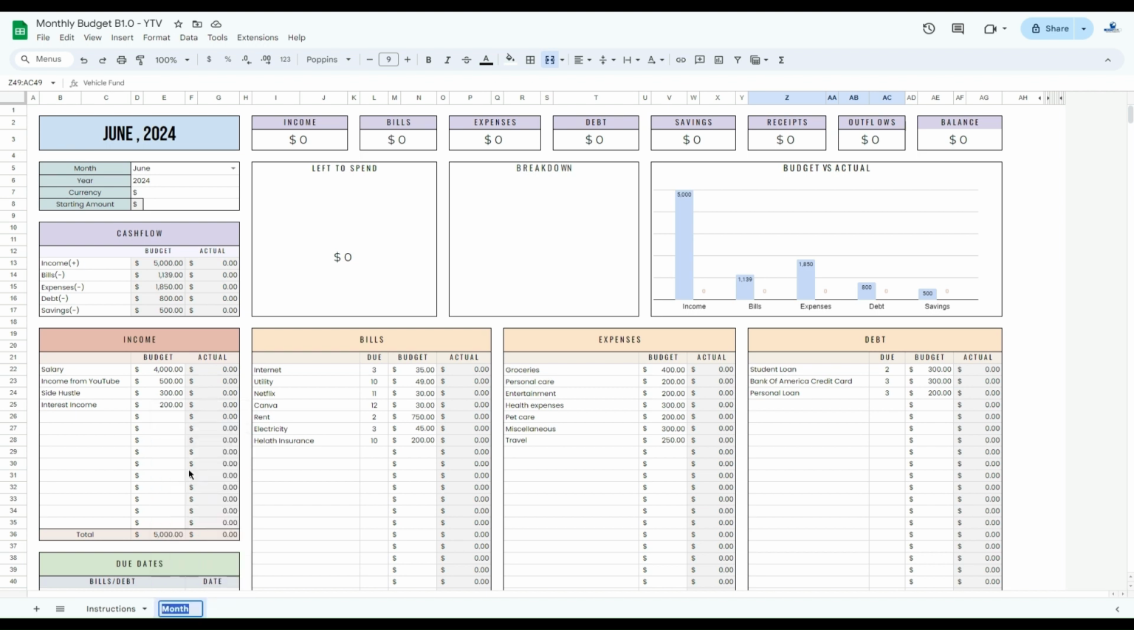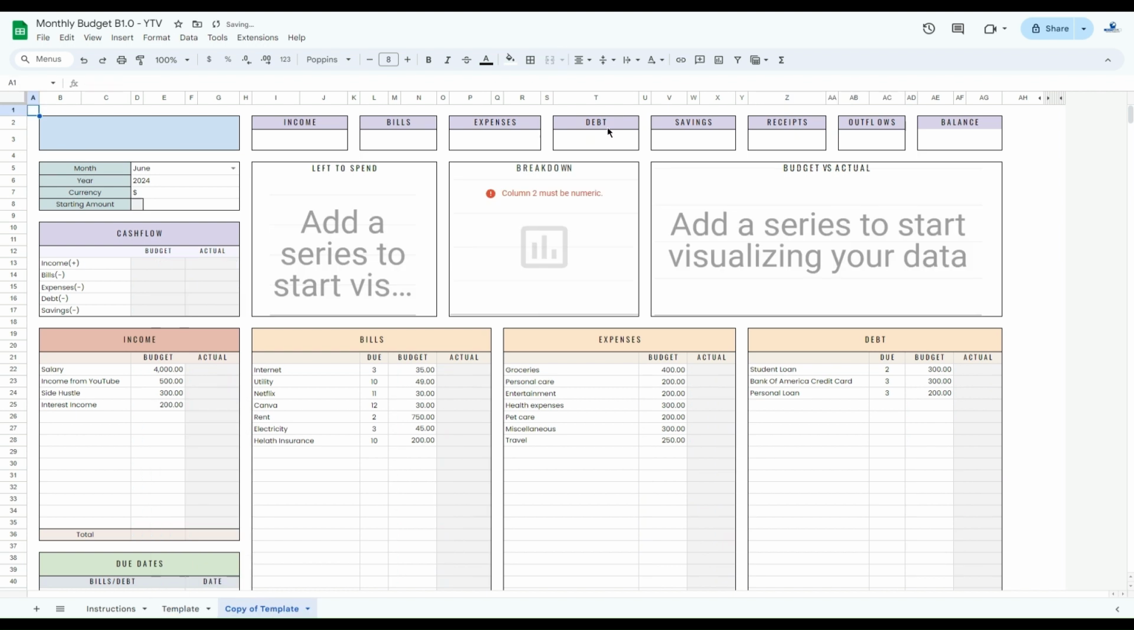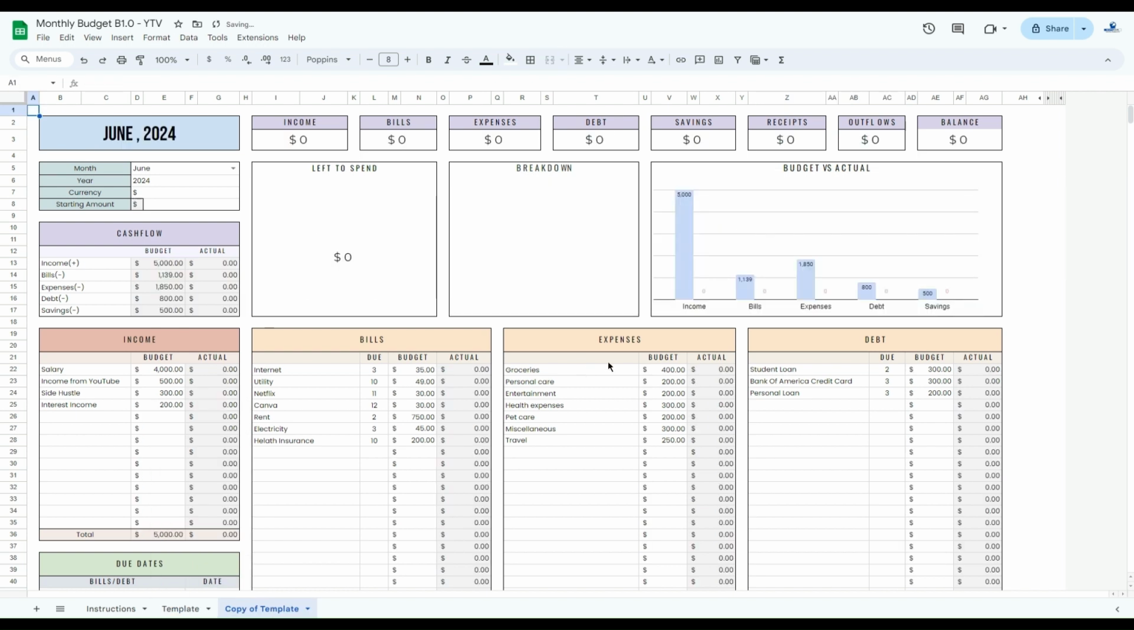Right-click on the sheet, select Rename, and change the name to a template. Now, you can copy the template tab for each month so you don't have to enter all your budgeting details every month. To copy the tab, right-click on the template sheet and select the duplicate option. A copy of the template tab will be created.